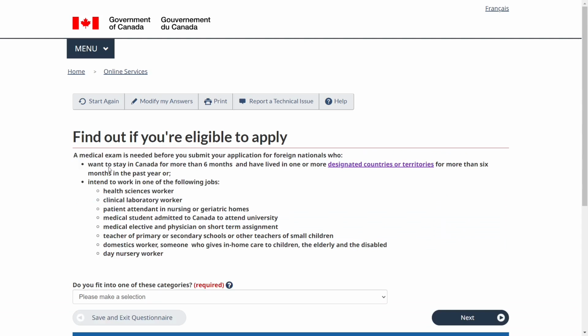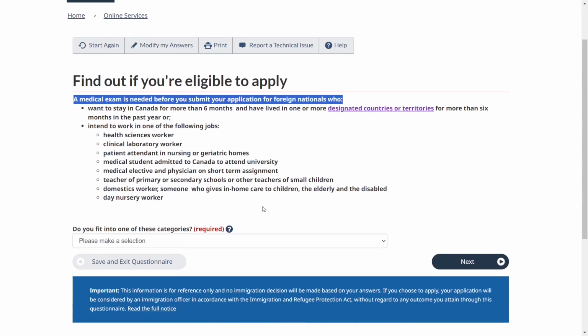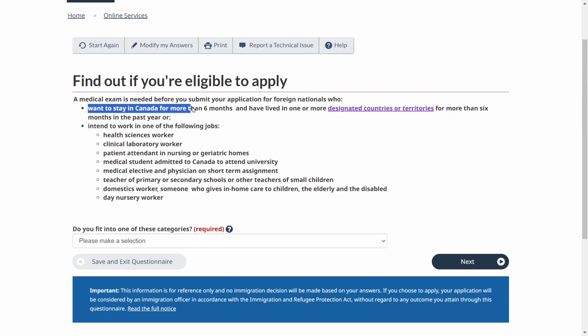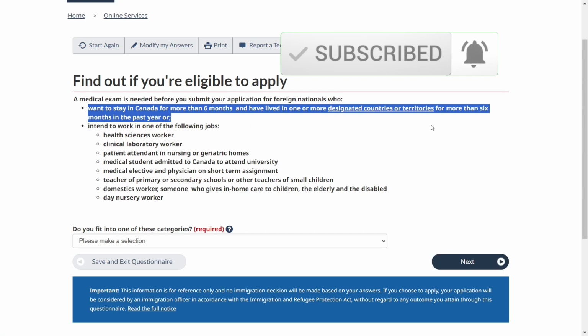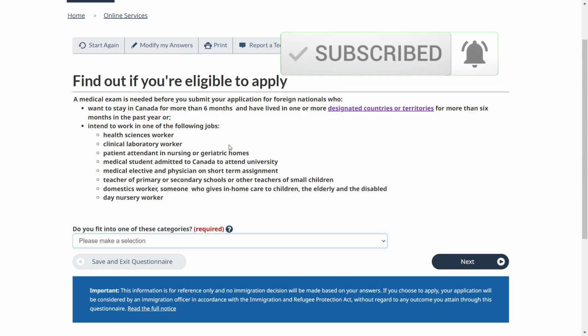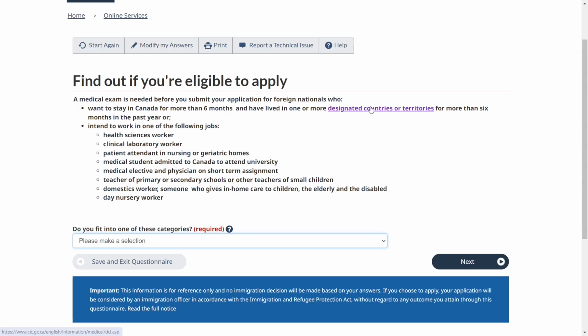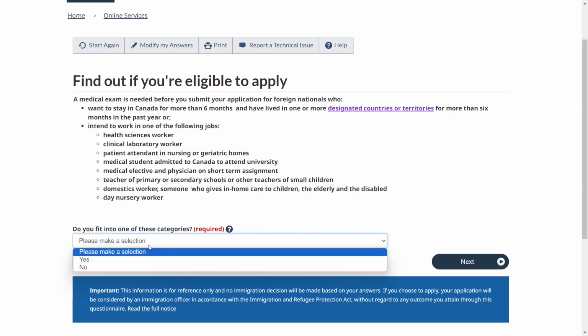A medical exam is needed before you submit your application if you have lived in one or more designated countries or territories for more than 6 months in the past year. Click on this link to find the list of designated countries. You also need to provide a medical exam if you intend to work in the following jobs. So refer to the list before you answer this question. Let's answer the question below based on the above information.